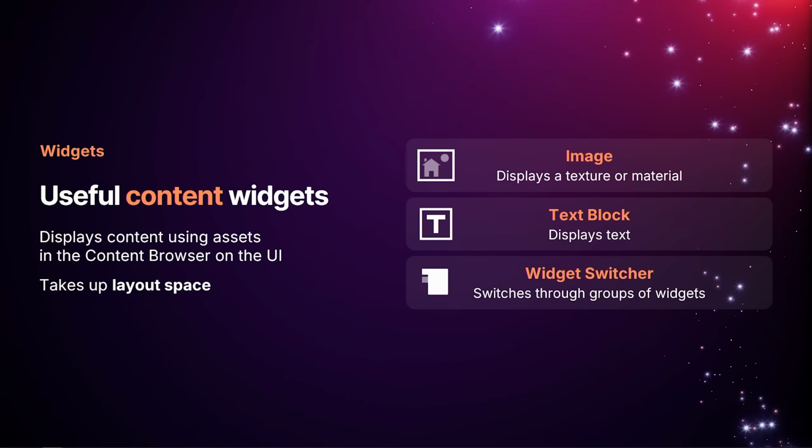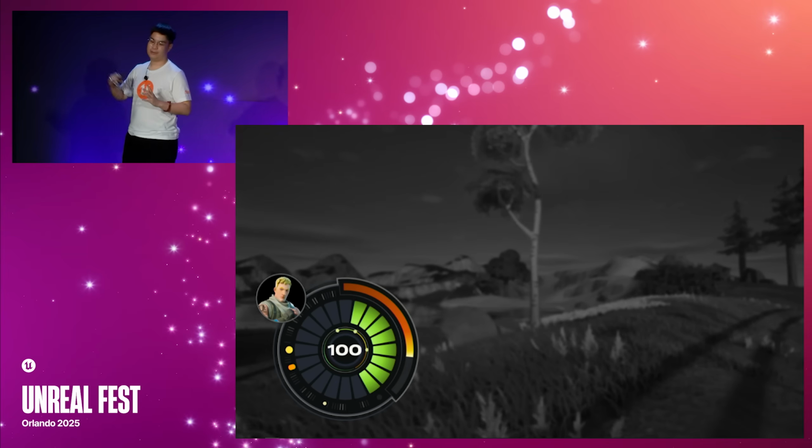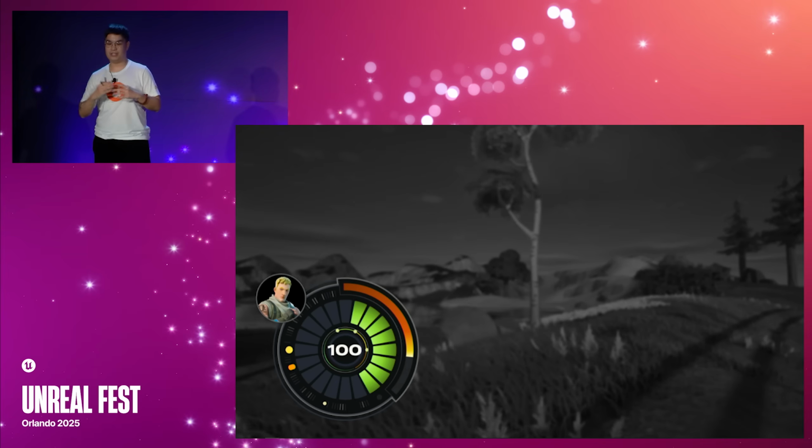These are the 3 content widgets which are extremely useful for, I want to say, 99% of use cases that you need in UEFN, because these are images, text, and a widget switcher. So let's get an example to help illustrate how this is used, right? So I have this nifty health bar widget that we have showing on the bottom left of the screen. A player would see this when they're in game.